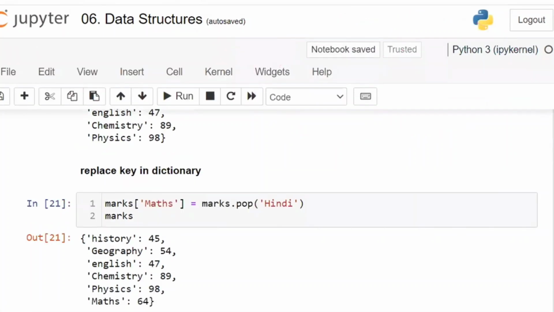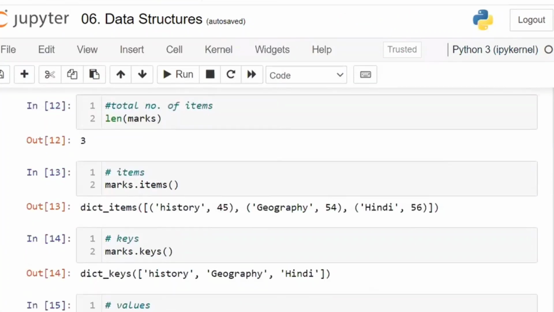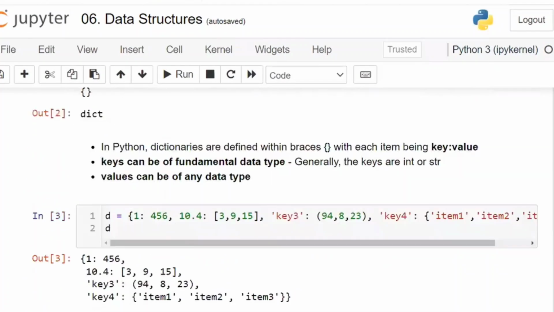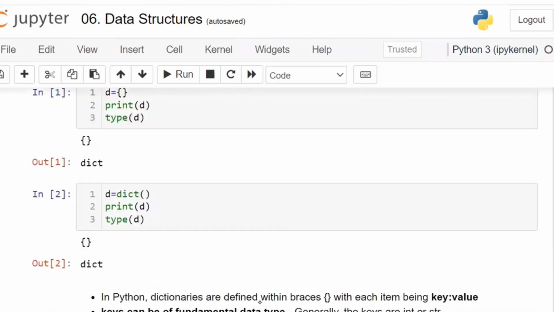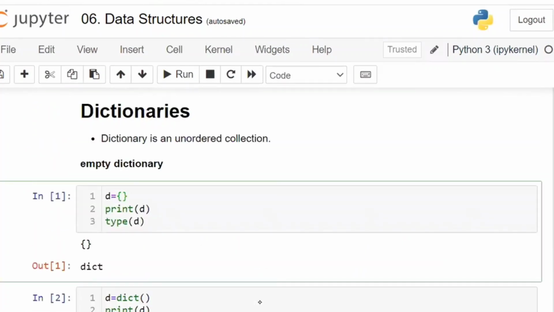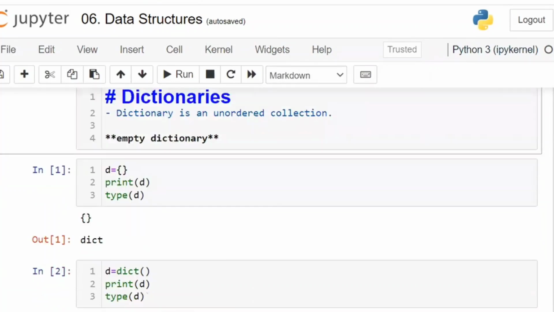That is the reason dictionaries are called an unordered collection of items. In the starting itself, I told you, it is an unordered collection. Here the order is not important. Unordered collection of items means order is not important. That is the meaning of that.